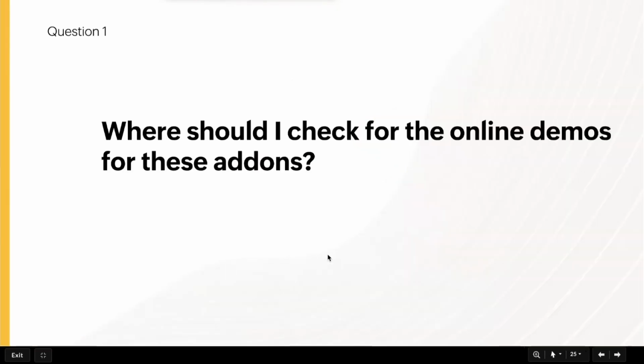The first question is, where should I check for online demos for these add-ons? We have dedicated online demos for OpManager as well as each of these add-ons as separate products. But you can see and use all of them from the OpManager Plus demo, which is demo.opmanagerplus.com. The link to this will be shared in the webinar chat panel, so you can utilize it. You can perform all the functionalities, with certain limitations, in that online demo itself.